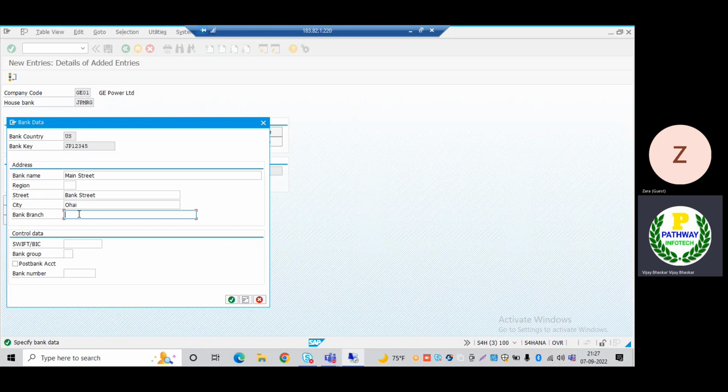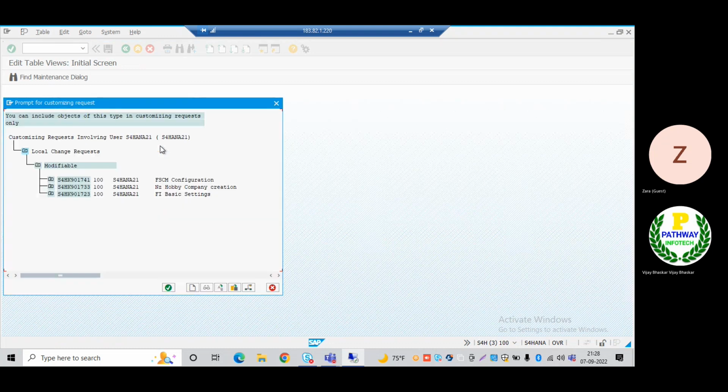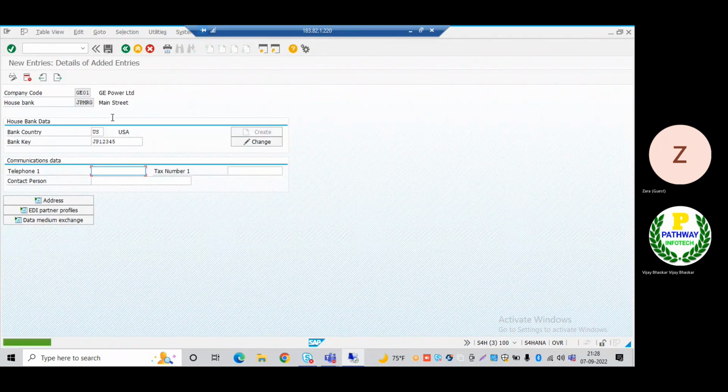Okay. Bank branch is the JP Morgan bank. Okay, then it is not required. Now I have created the house bank here, just for your information, with the combination of the bank key. Now we have to go to the /n NWBC transaction code.